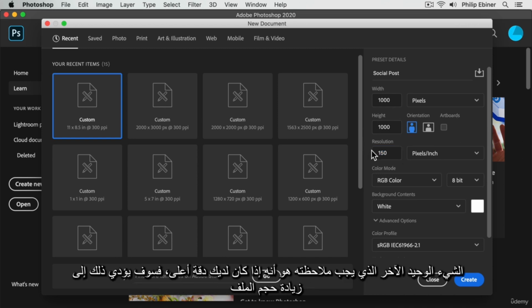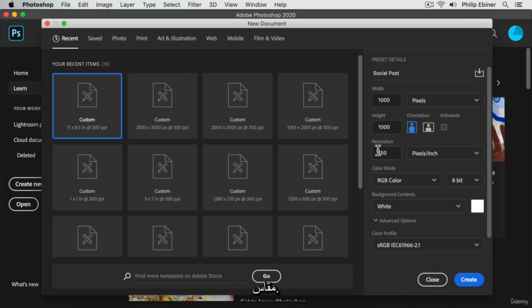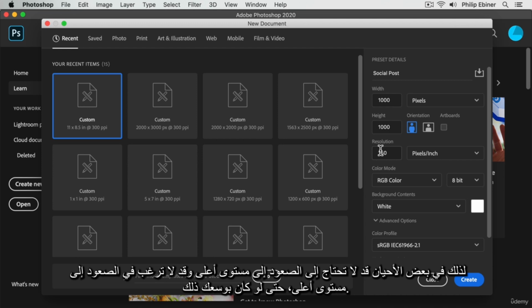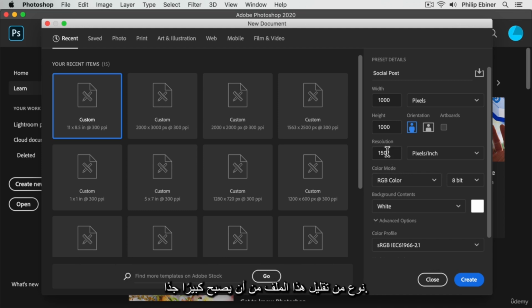The only other thing to note is that if you have a higher resolution, it's going to increase the file size. So sometimes you might not need to go higher and might not want to go higher, even if you could, to minimize that file from getting too big. So let's just leave it at 150 for now.